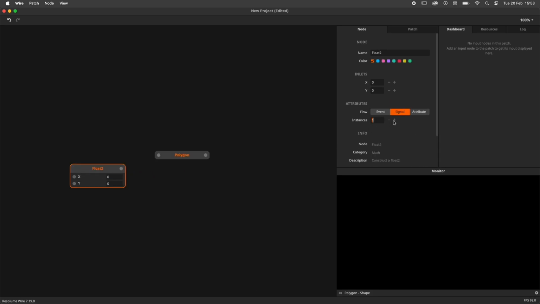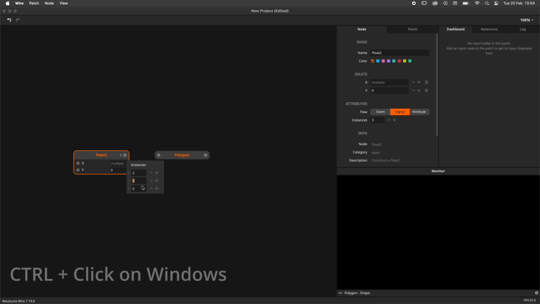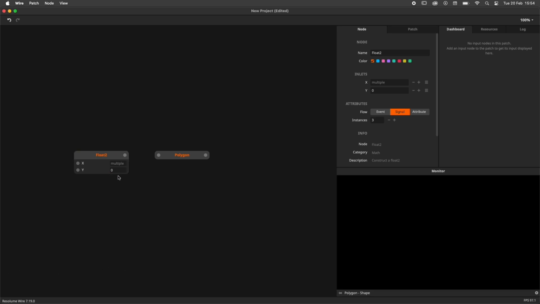Next, I'll instantiate it 3 times in the node panel. Now let's enter some values. I will hold command and click the value box to open up the instancing widget. I'll enter in some random values and a shape will appear.